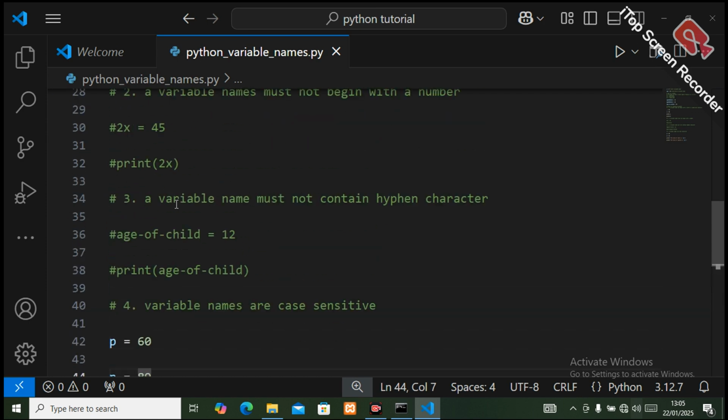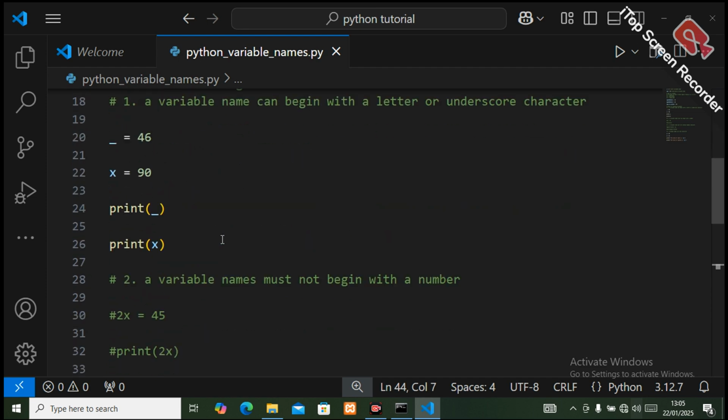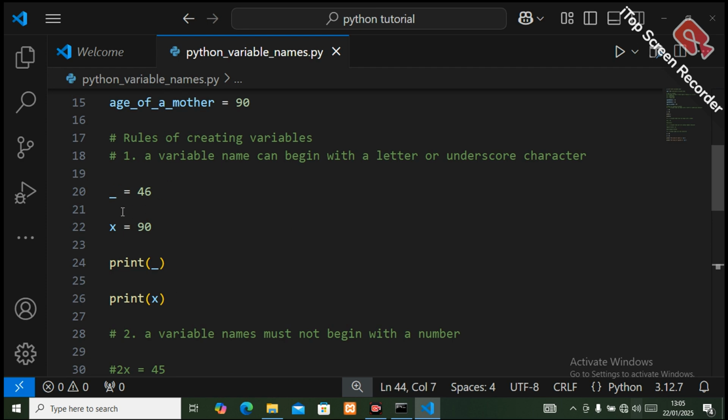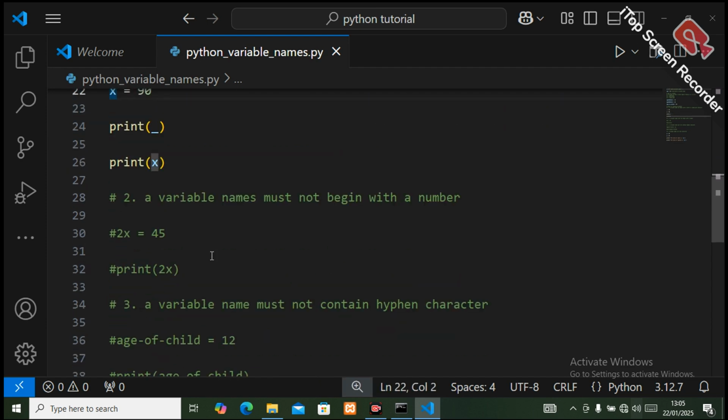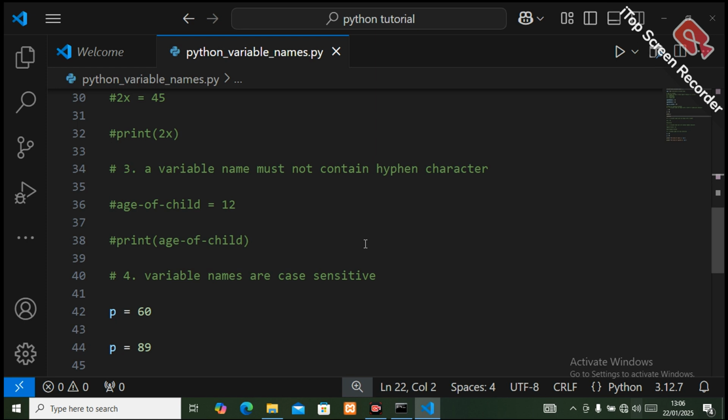These are the types of variables we have in Python, and the rules of declaring variables in Python are what I just gave to you right now. Number one, the variable can start with an underscore character or a letter. Number two, the variable must not begin with a number. So these are the important rules of Python variables.